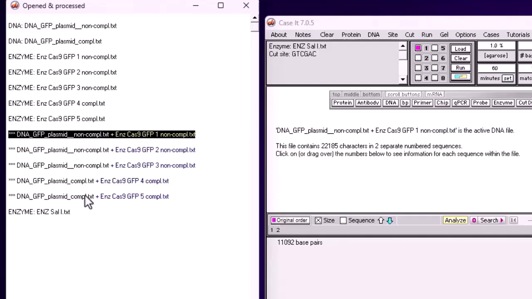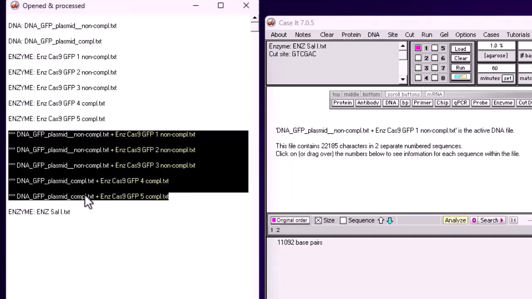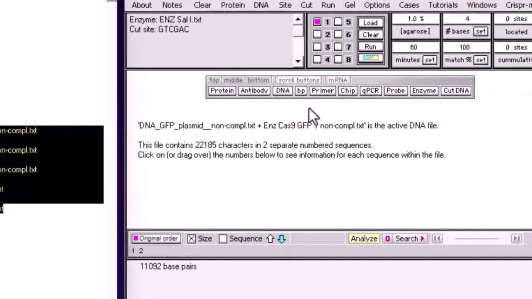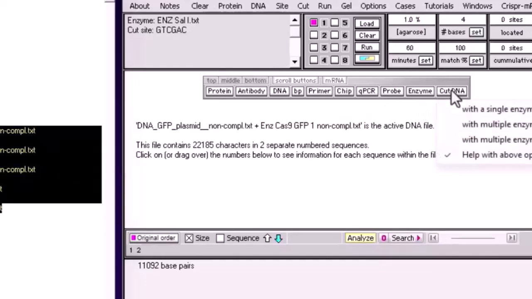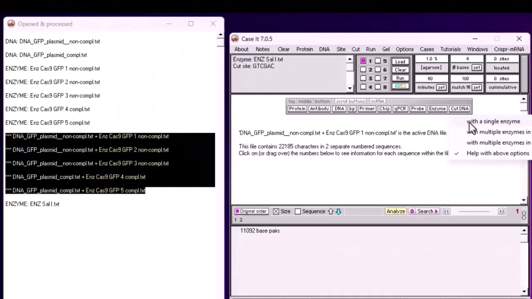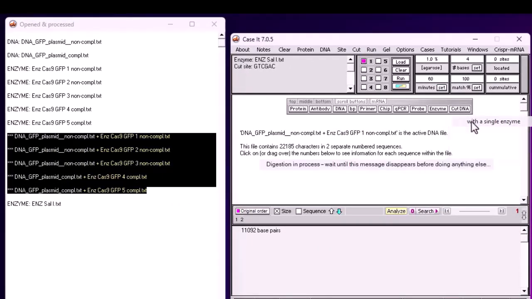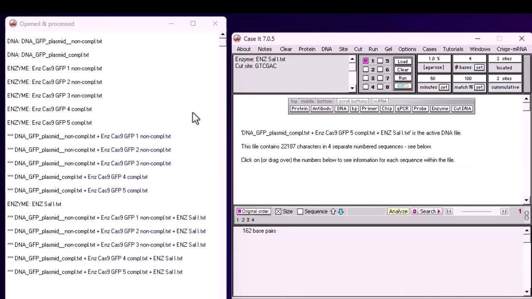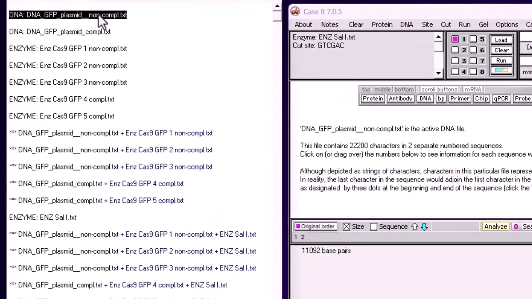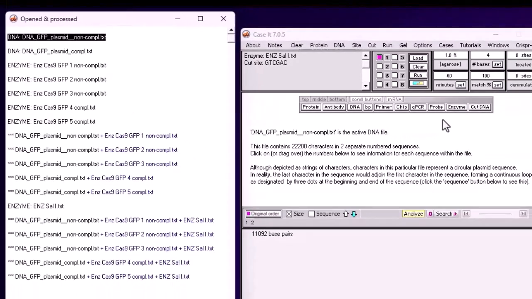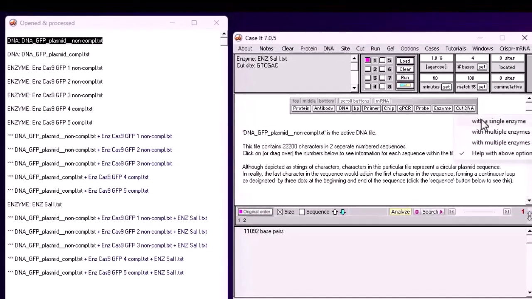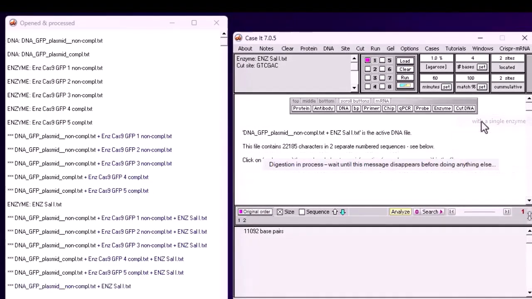Shift-click to highlight the 5 digested files. Go back to the Cut DNA button and say with a single enzyme. Now activate the non-complementary DNA sequence. Go back to the Cut DNA menu and again say with a single enzyme.